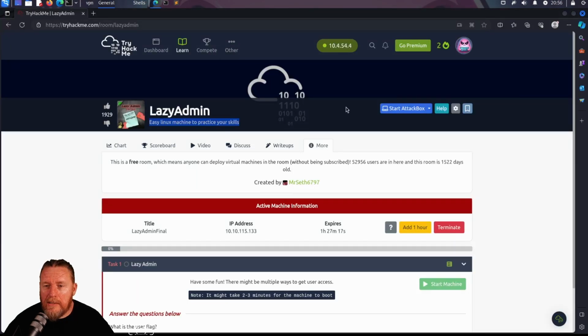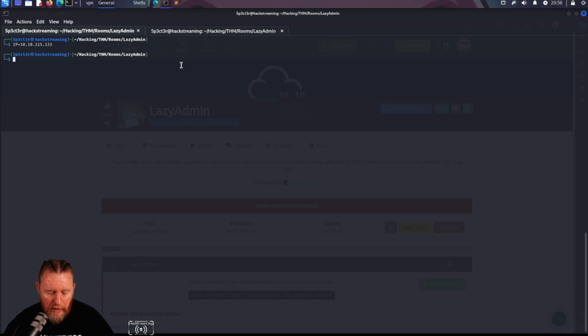So machine's up, VPN is on, just going to assign the IP to a variable and then kick off an nmap scan, which I'll do quite verbosely. We won't ping the machine because I know it's up. Do it quite fast. Do all ports. This doesn't cover port 0.